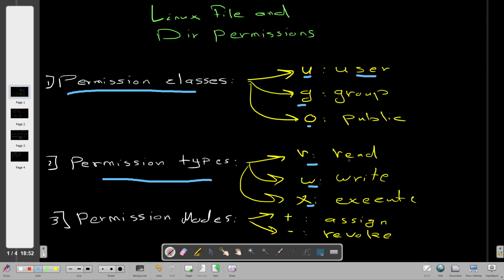Permission types, as all of you know, we have the read, the write, and the execute. Read to read files, write to modify files, execute to execute binaries, or to cd to directories. Permission modes. When we learn how to add or revoke permissions, we will use the plus for assign and minus for revoke.